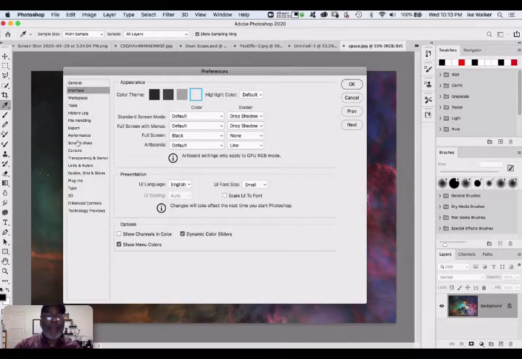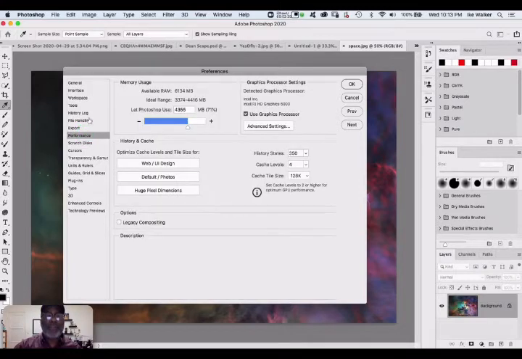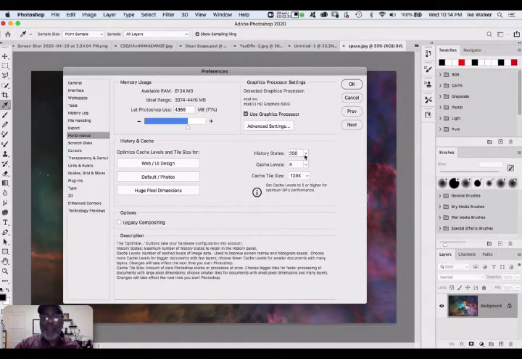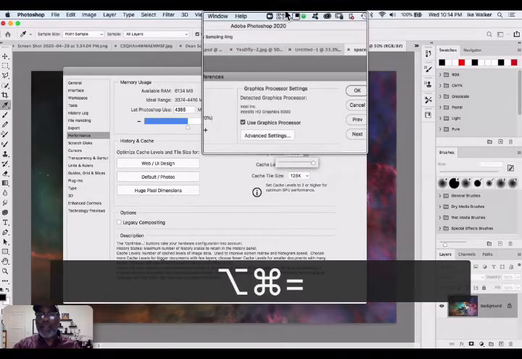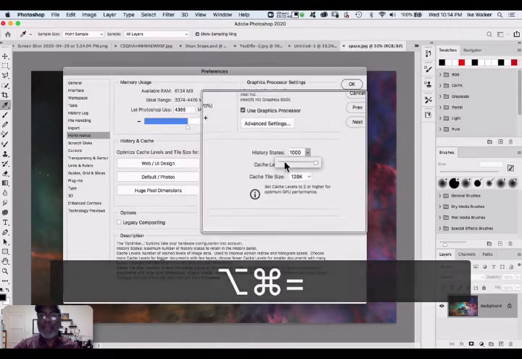Another thing I like that they added to Photoshop is your performance. If you click on performance, you can adjust your memory, which has been around for a while. But the favorite thing I love is you can change your history setting. Your history setting is usually at 50, but you can push it all the way up to 1,000.